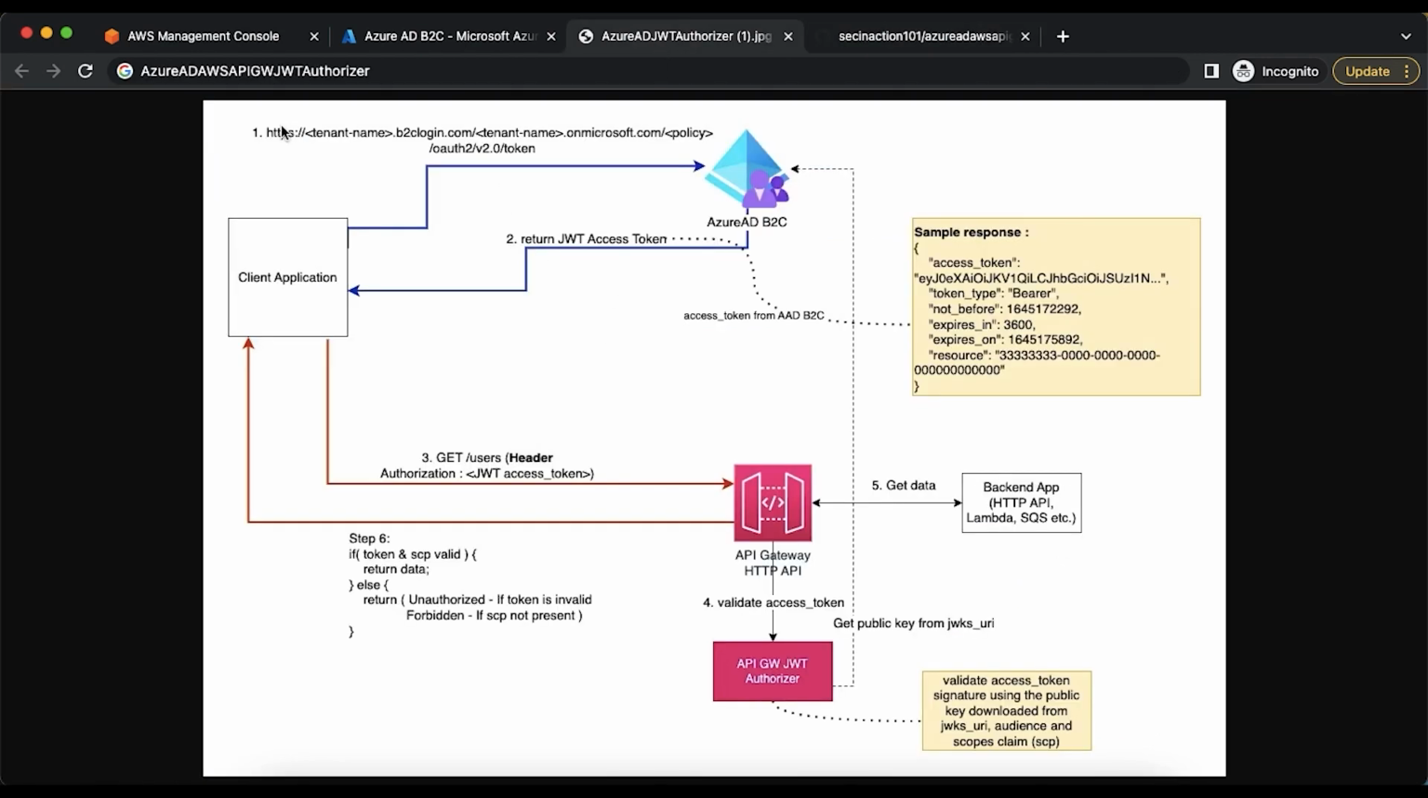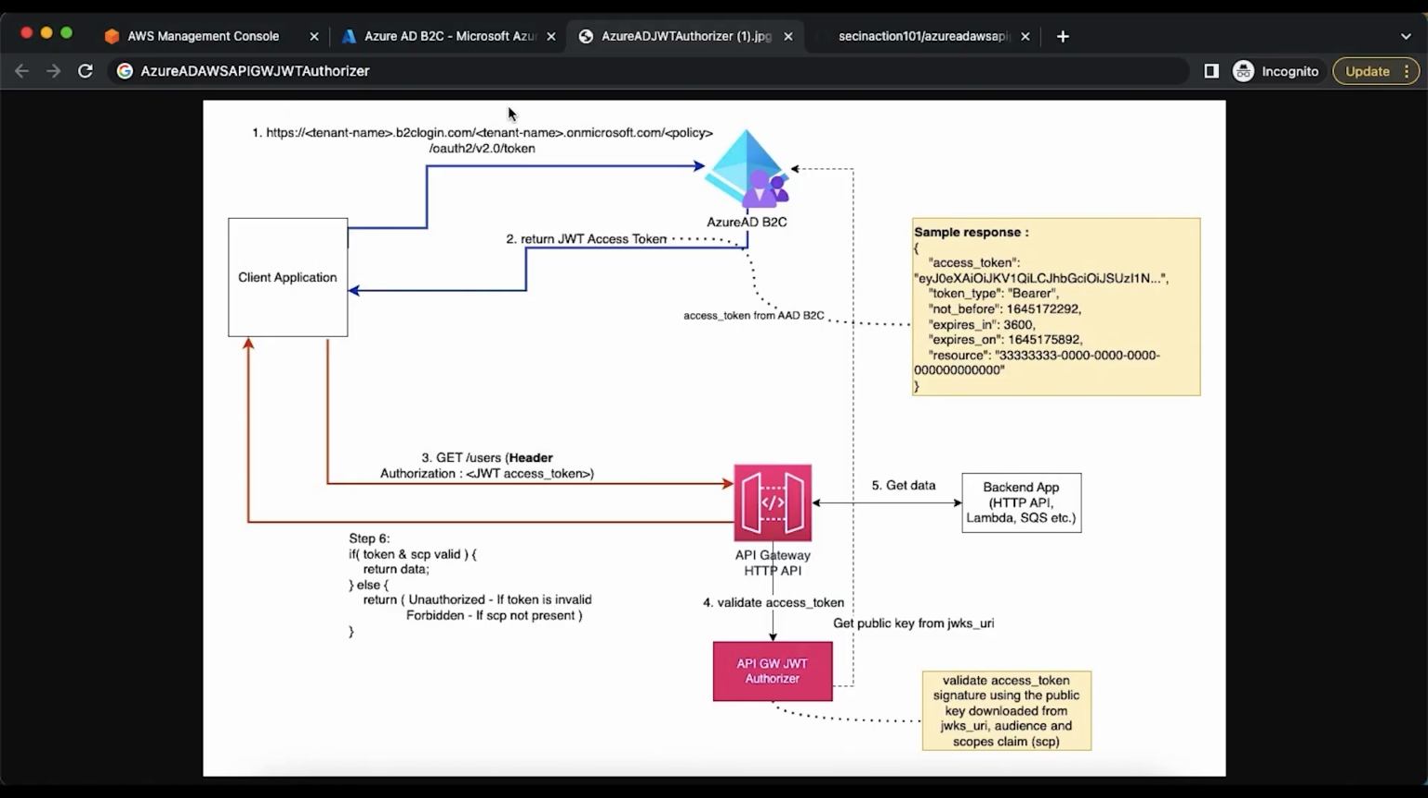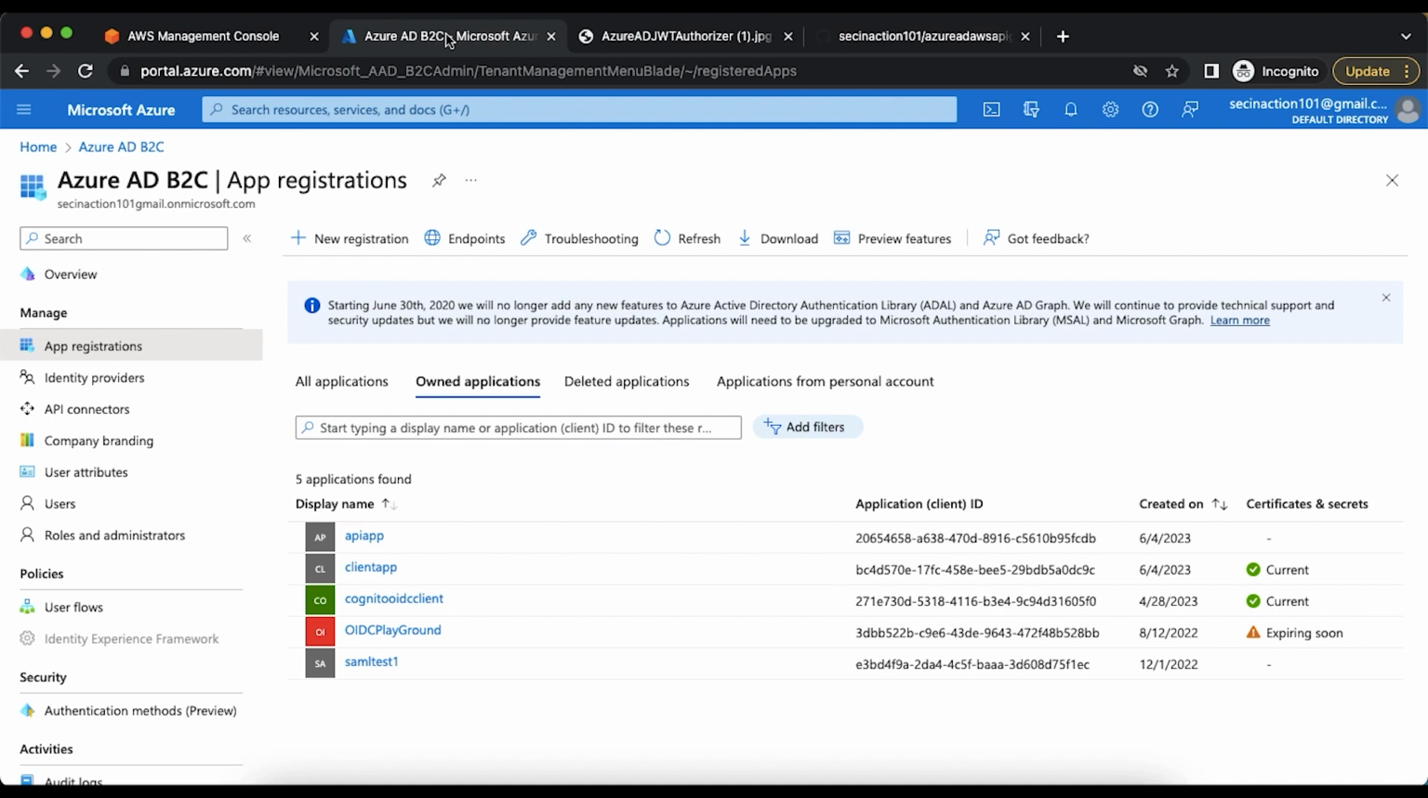So let's now go to the configuration steps. We need to do some configuration on the Azure AD B2C side as well as on the AWS API Gateway side, and then we can use Postman to test this flow. So let's first start with Azure AD B2C. We need to configure an OAuth 2 client credentials app in Azure AD B2C.